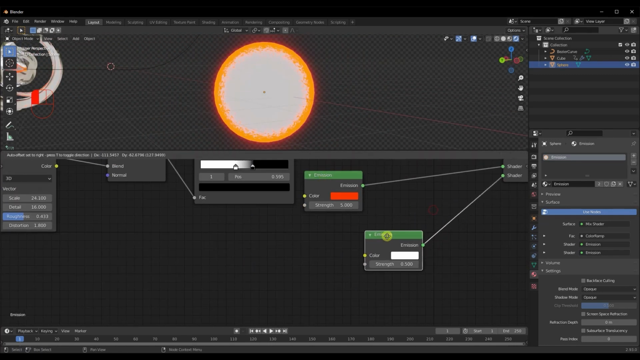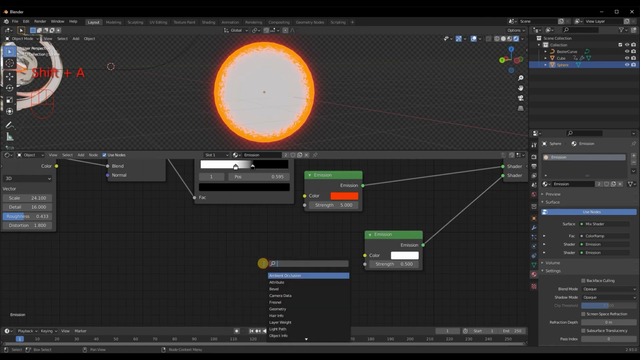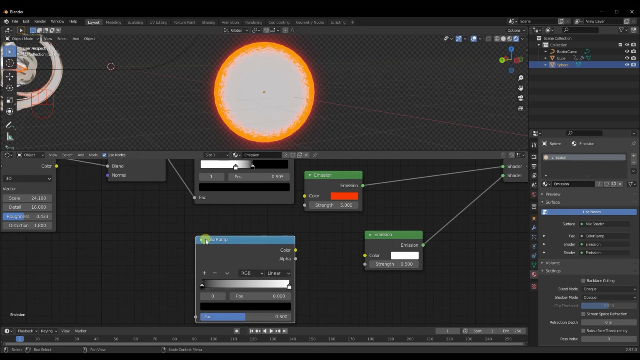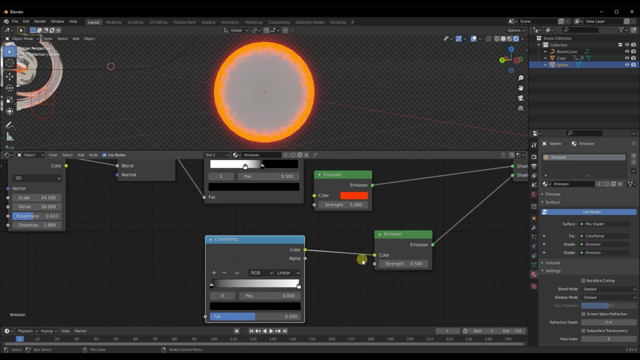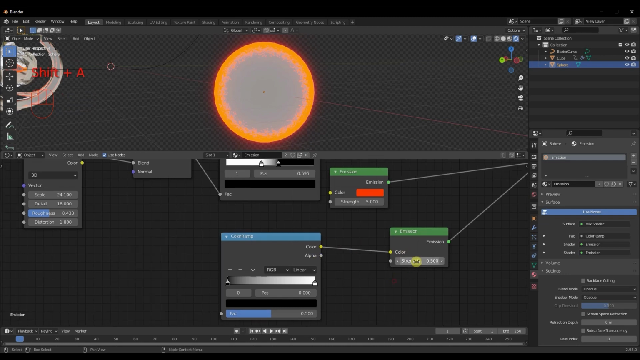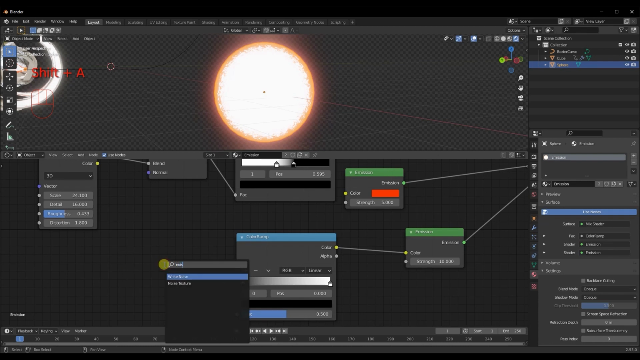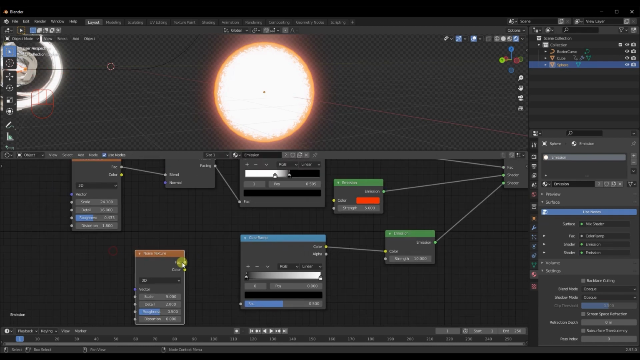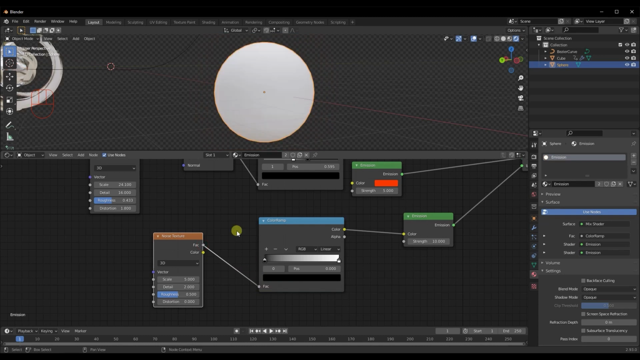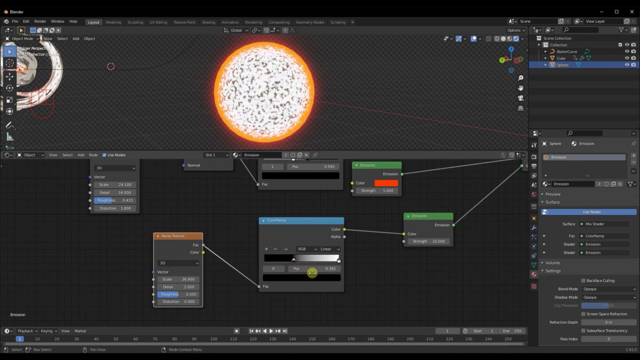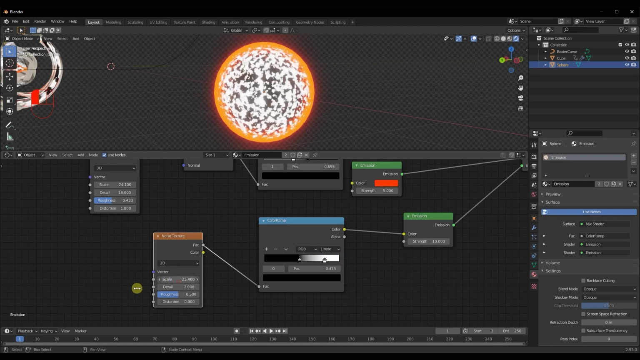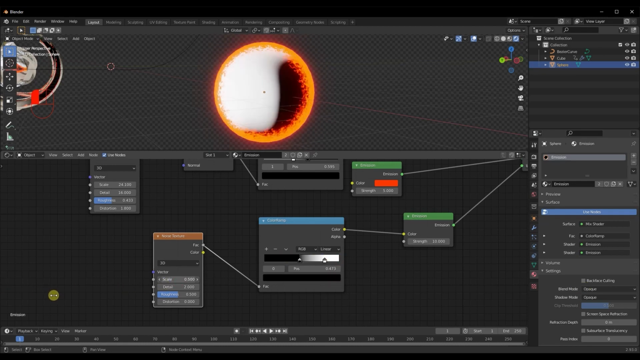Now what we're going to do is create colors for the inner part of it as well. So I'm going to add another color ramp here, take the color input and put it in the color, take the color output, put it in the color of the emission, and let's increase the emission to 10. We are going to add another noise texture here, and let's take the factor, put it into the factor, and bring this black closer to the white so that I can see what's happening. And let's reduce scale to about, this seems okay.